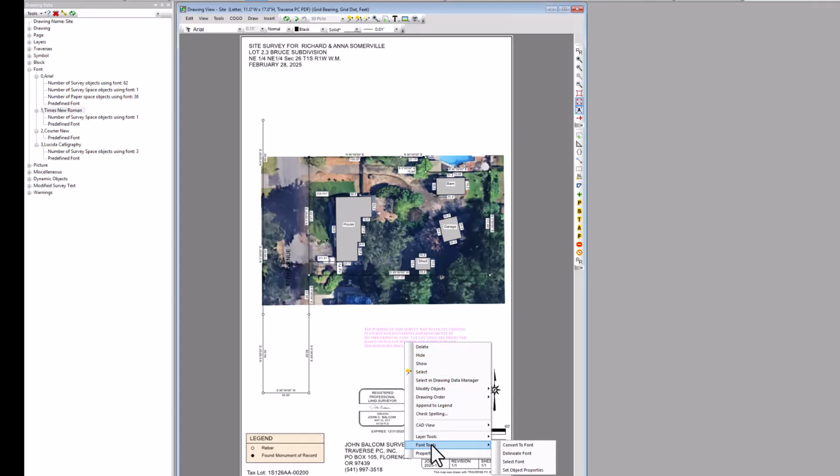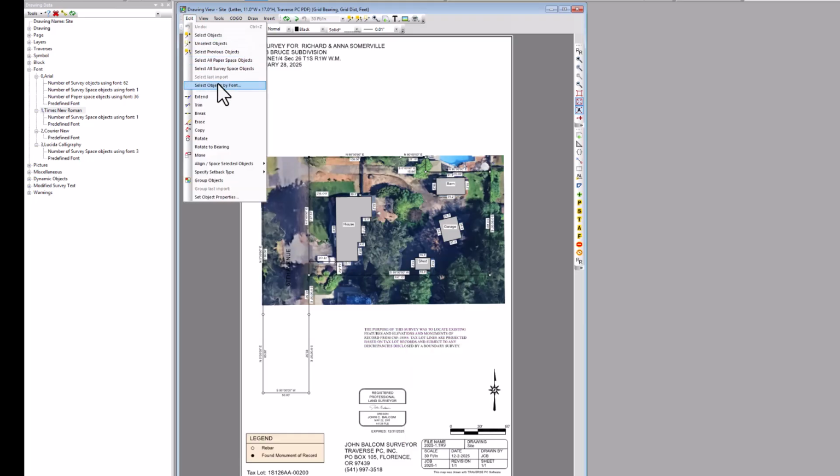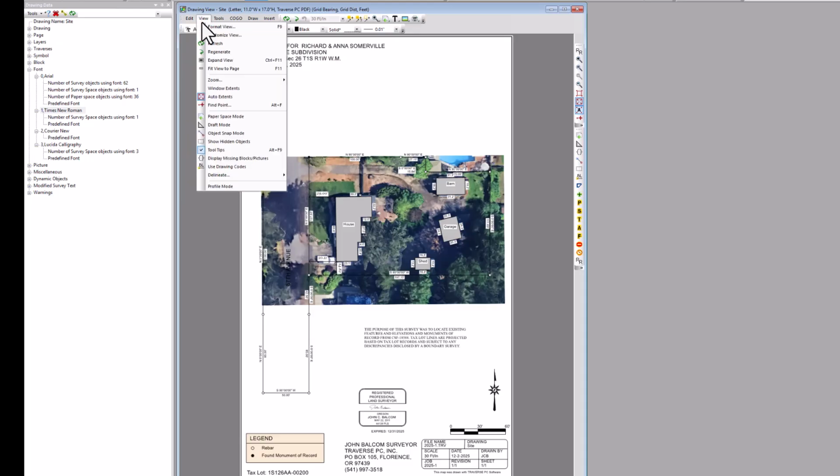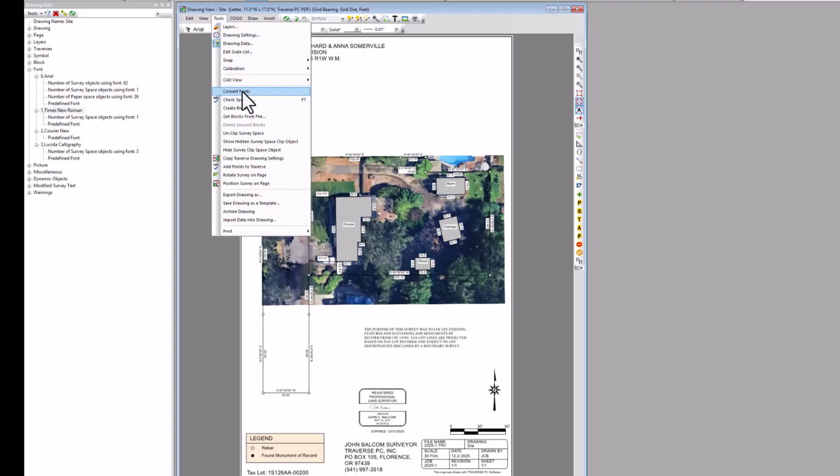So I just wanted you to see real quick that I've got font tools that allow me to convert, delineate, or select fonts. We're not going to look at the set object properties today. And those are available in their different places in the Edit menu for selecting fonts, in the View menu for delineating objects, including objects by font, and in the Tools menu where I can convert fonts. Okay, and this organization of the font tools is new in TPC Desktop 2026.